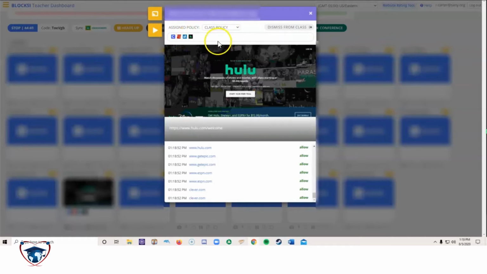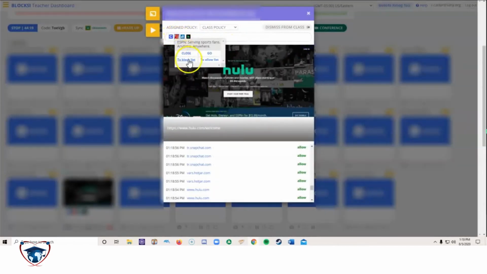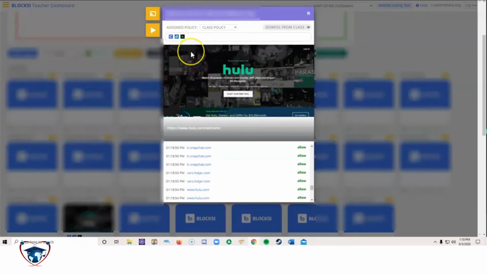Okay. Now, with any of these policies, you're going to have certain things that you're going to want to adjust. So let's just say we're looking at this student and ESPN should not be there. We can do two things. We can add it to the block list for your class, and we can close the tab. Now you can see it closed out of the student immediately.